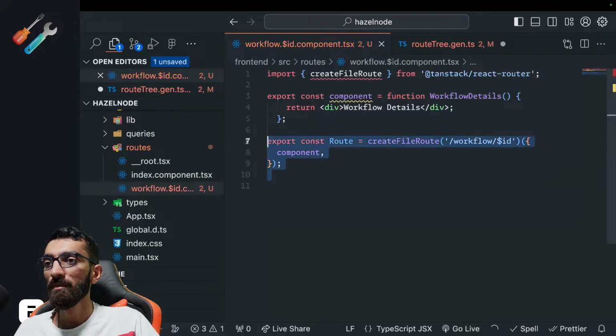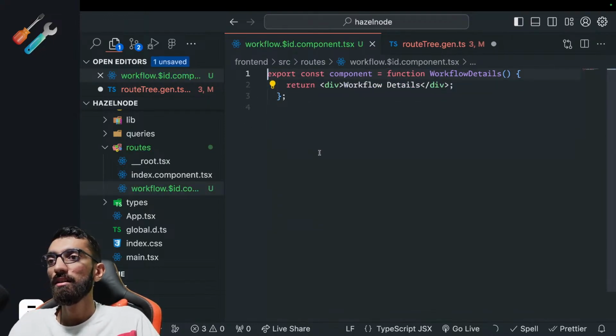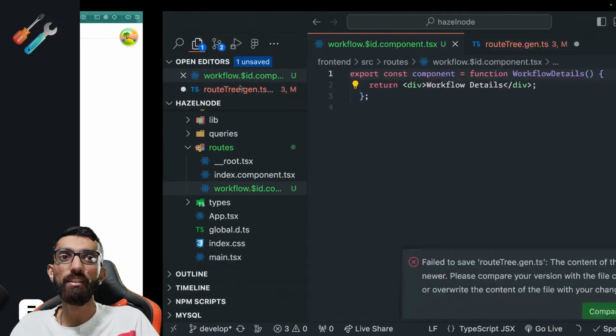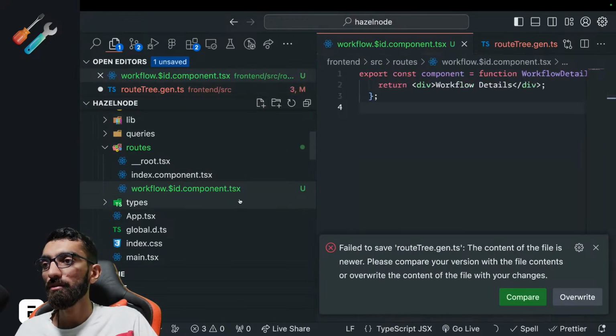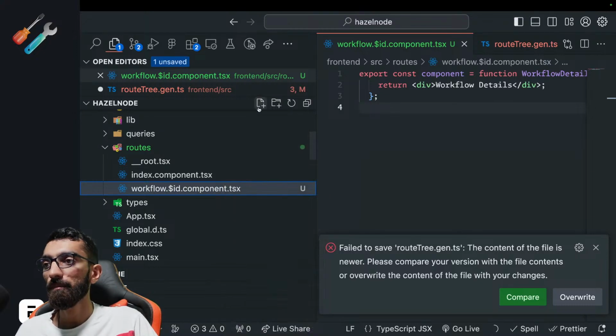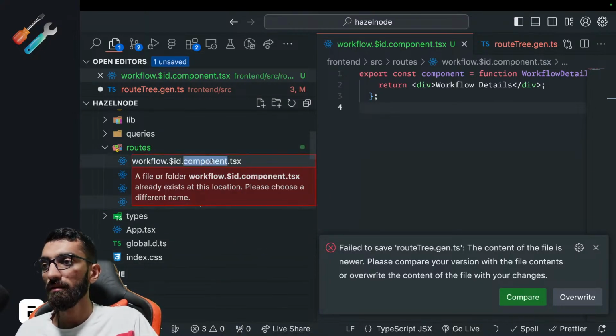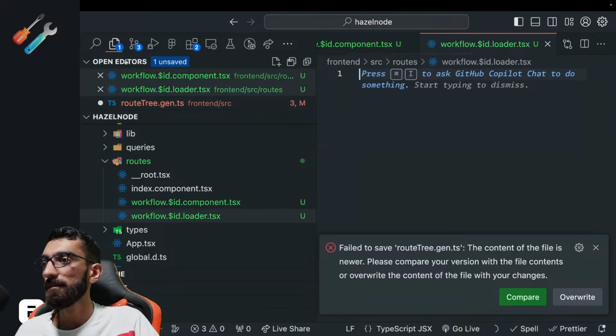Component.tsx, and then we can get rid of this and get rid of this. Let's see if now it works, right? So that's an issue. So what we can do is split it into two. So I will copy the name, create another file. This will be the loader. So data loader and component will be separate.